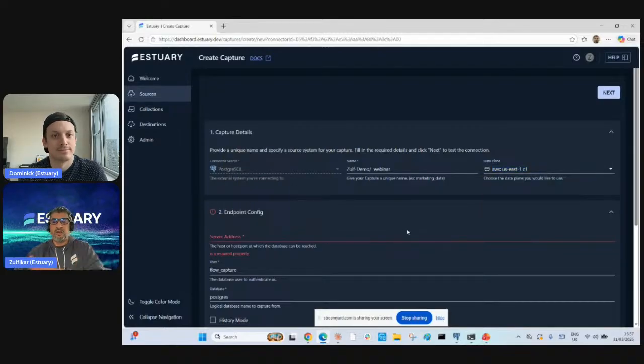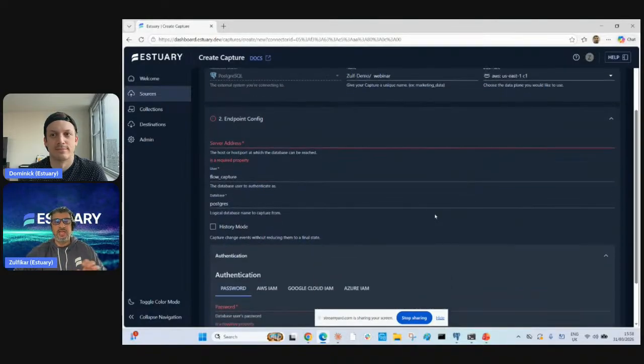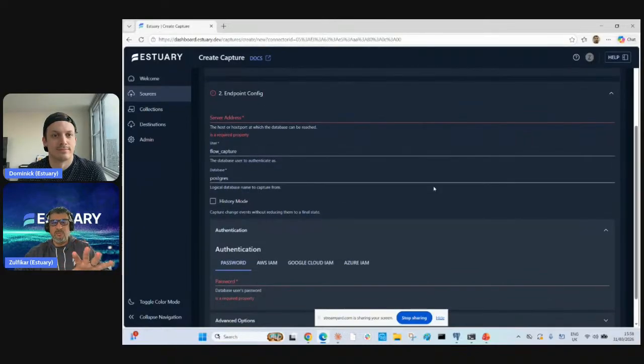Once you've decided which data plane you wish to execute this in, or if you've got your own private data plane, that will also show up in the list. Then, depending on which connector you specified, SaaS connectors will have different options to databases, and CRMs will have different requirements for connection. So based on the connector you've chosen for the source, the endpoint configuration will be slightly different for each.